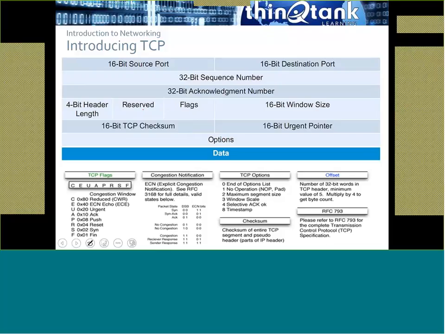All right, you see it down here described. The checksum of the entire TCP segment and pseudo header, parts of the IP header, get verified. So those are the components of our TCP header. As you can see, there are a lot of components within TCP, but all of these components are there to provide reliability.